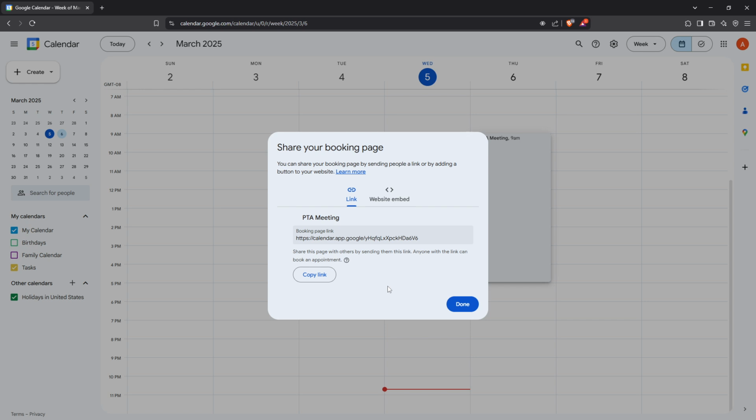And that's it. You've successfully created and shared your appointment schedule, making life a little bit easier for you and everyone else involved.